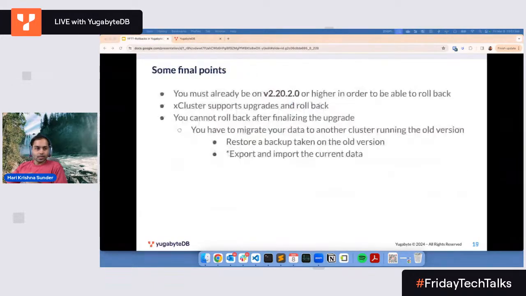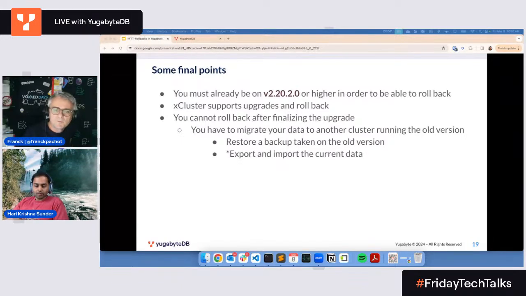Some final points to note is that this is available from version 2.20.2.0. So you should already be on 2.20.2 before you can roll back things. xCluster is fully supported with both upgrades and rollbacks. You cannot roll back after you do a finalize because things on disk have now changed. However, if you do really want to go back, there are a few options, not so great. You can always restore from a backup taken on the old version to an older cluster. That will have data loss.